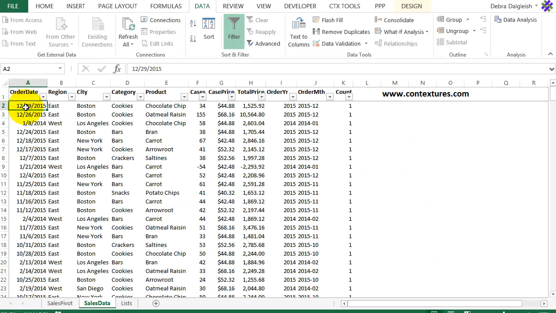In this workbook, we've got sales data, and I'm going to create a pivot table so I can compare the number of cases that were sold for each product to the total price of sales for each product. To make it easier to understand the data, I'm going to use the rank feature in the pivot table, and that's available in Excel 2010 and later.